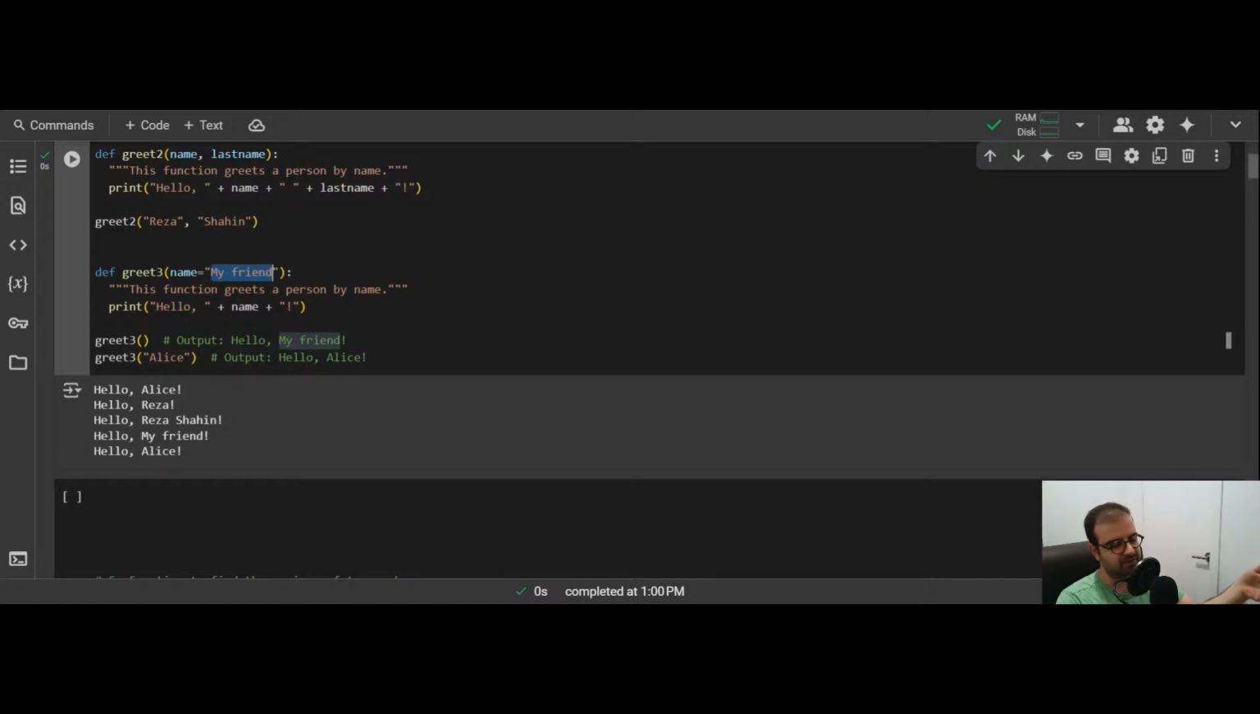Okay, basically, this is what's going to happen. It is going to by default consider my friend as the default argument for the name. So when we call the function with no argument, we see that hello my friend is shown in the output. However, when we call the greet3 function and we pass one argument like Alice, we see that this function is called, and this time my friend is not used, but this Alice is being used in the output. So we see that hello Alice message is shown in the output.